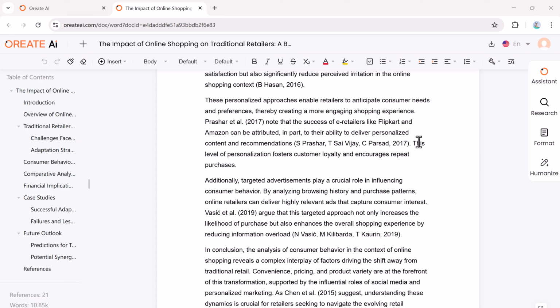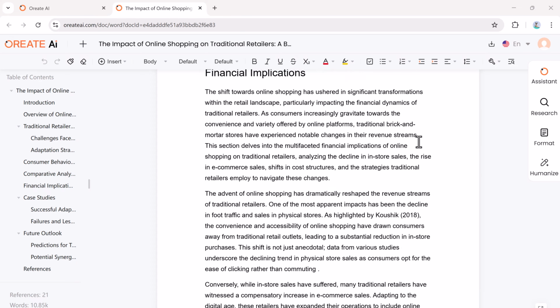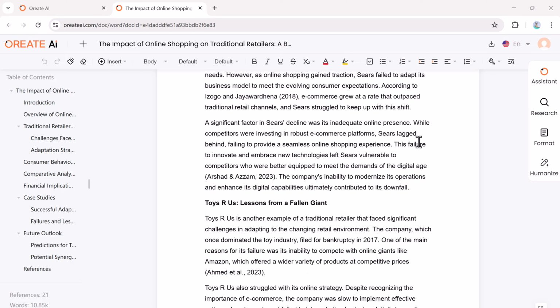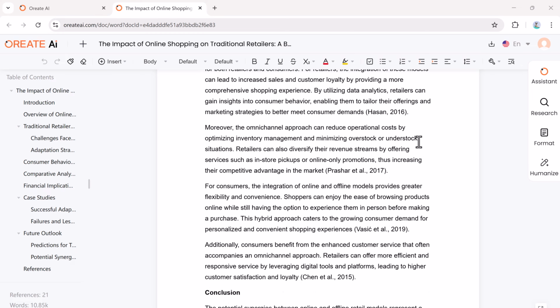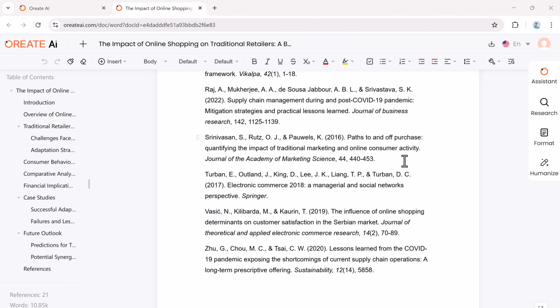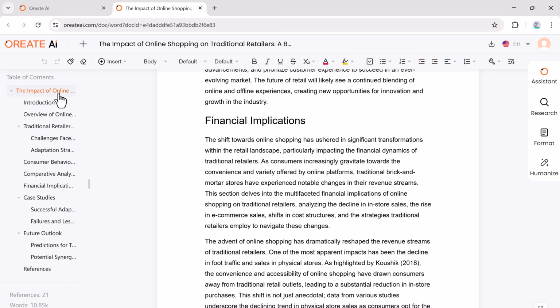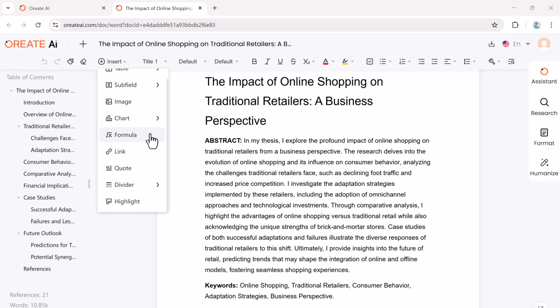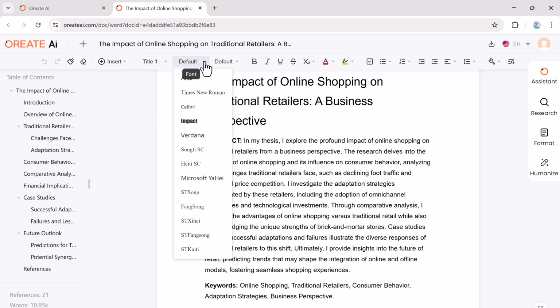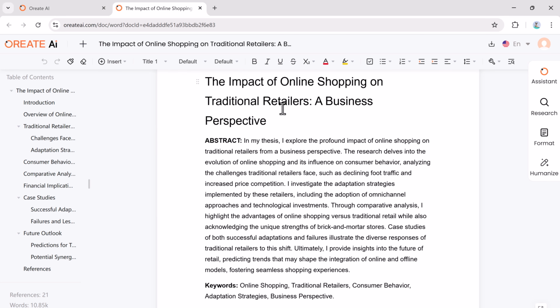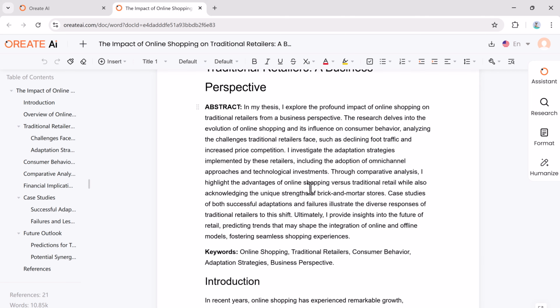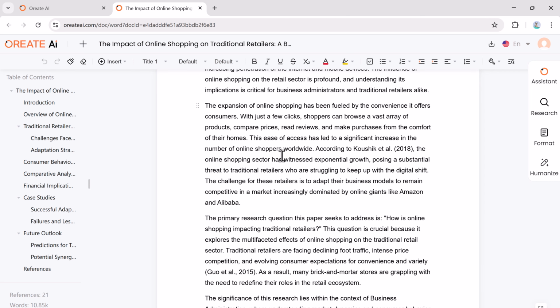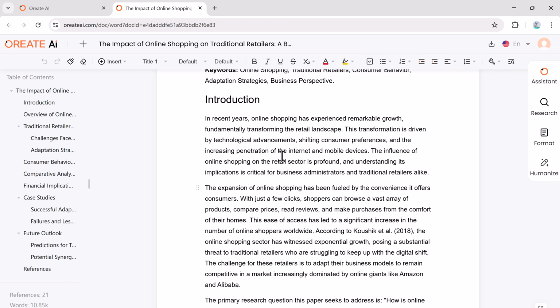After your essay is generated, you'll enter the built-in editor. This editor is more than just a text box. It gives you full control over your content. You can insert tables, charts, images, or hyperlinks. You can change fonts, adjust the size, and switch up styles. It's a complete editing environment designed specifically for academic work.